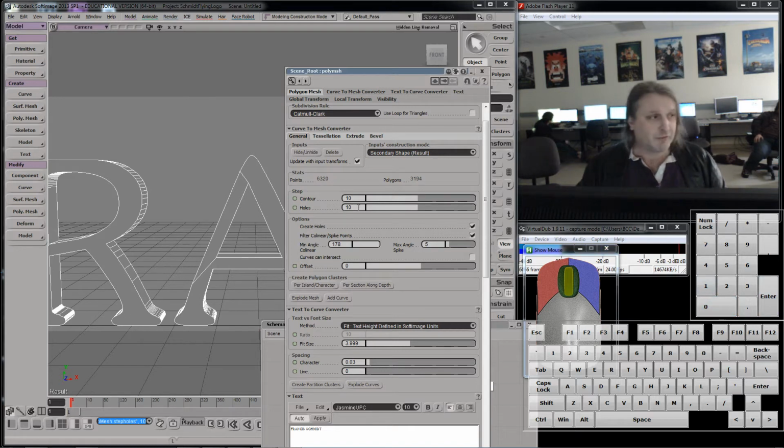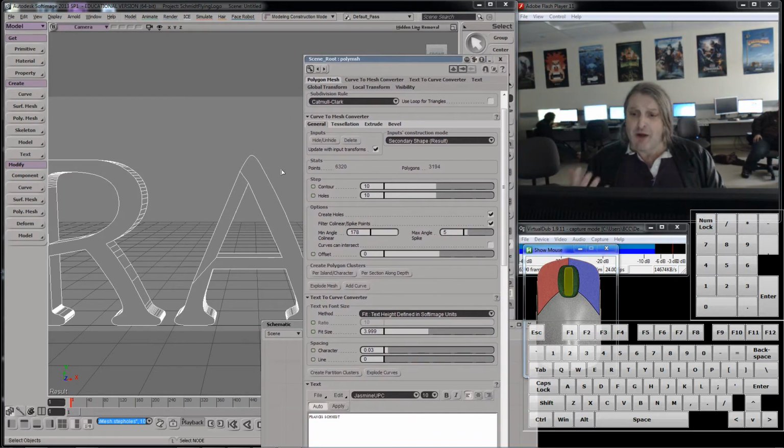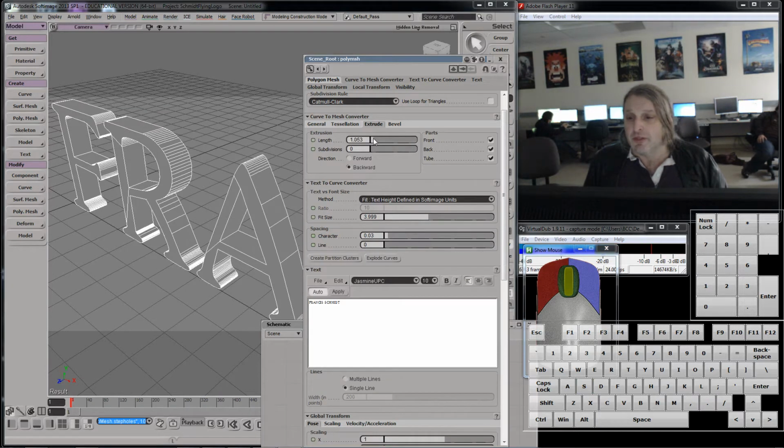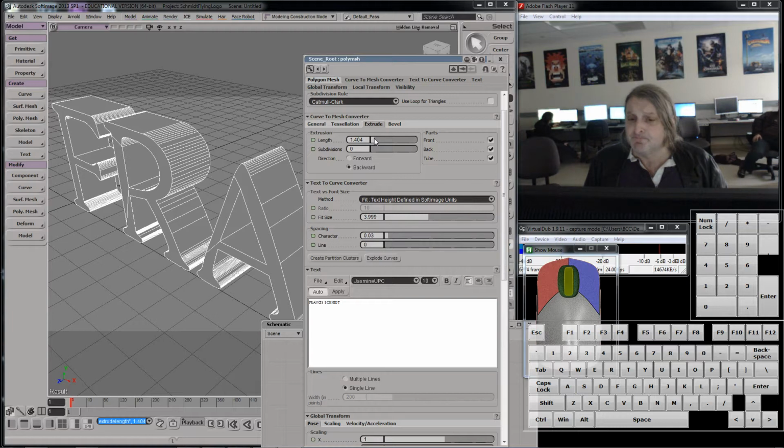I'm certain Paramount spends beaucoup bucks on this sort of thing. So, I like that, but now I know that they have an embossed thing to them. Plus, they are deeper. So let's go to extrude. Extrude's going to be the length of the thing. Probably something more like that. I like that more. And I now want to do a bevel.